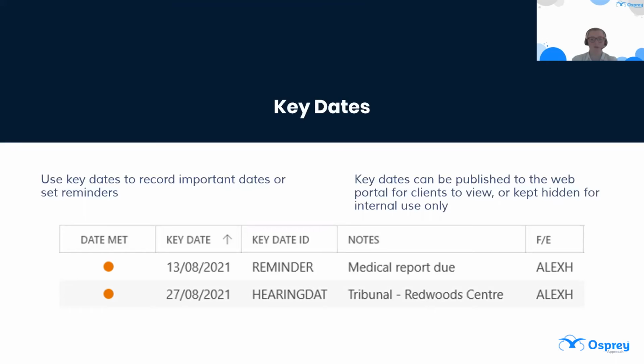We have a web portal that's probably not going to be applicable really to mental health clients, but if they are wanting to use the web portal, they can, and you can publish documents and key dates to the web portal. If you want to learn more about that, then please do get in contact with us. But like I say, it probably won't be very appropriate here for clients that are detained and so on.